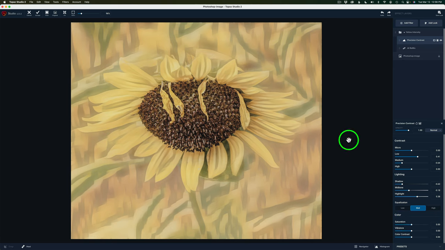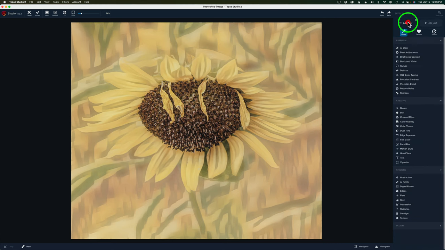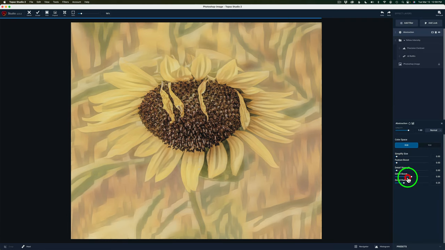Now we're going to add another filter. So we come up and click add filter. What I'm looking at is the center of the sunflower, and I would like to take some of that detail out of there. And a good way of doing that is to use a special filter in the stylistic category, and it is called abstraction. So let's click on it, and it will remove detail, and I love this filter.